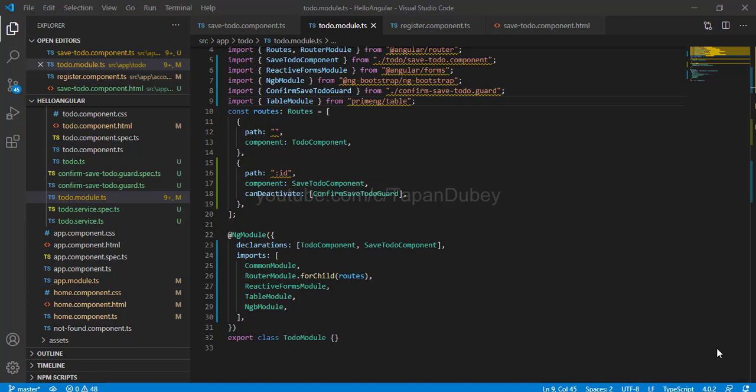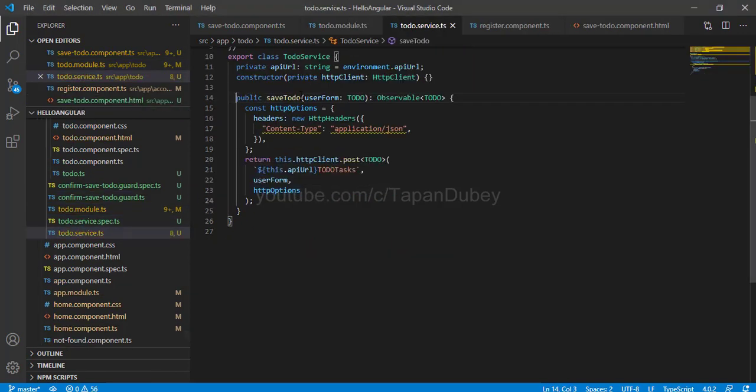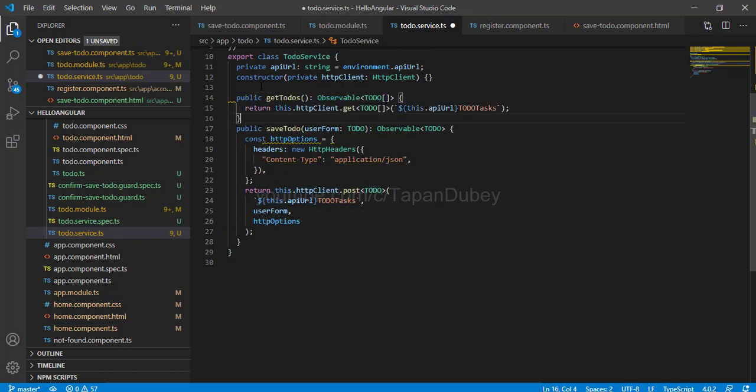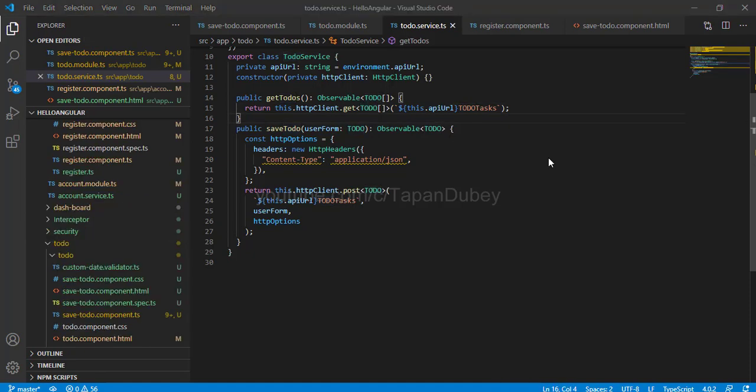And also we need one service to get the to-do list. So let's open our to-do service, and here I'm going to add one method to get the to-dos from our API get endpoint. This is a model which we created and used for saving also; the same model I'm using. Now let's open our to-do component and inject this service so that we can call this getToDos method, right?